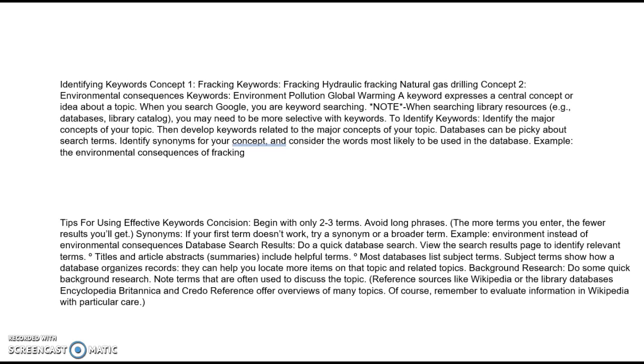So then tips for using effective keywords are concision: begin with only 2 to 3 terms. Avoid long phrases. The more terms you enter, the fewer results you'll get. For synonyms, if your first term doesn't work, try a synonym or a broader term, for example, environment instead of environmental consequences. For database search results, do a quick database search. View the search results page to identify relevant terms. Titles and article abstracts or summaries include helpful terms.